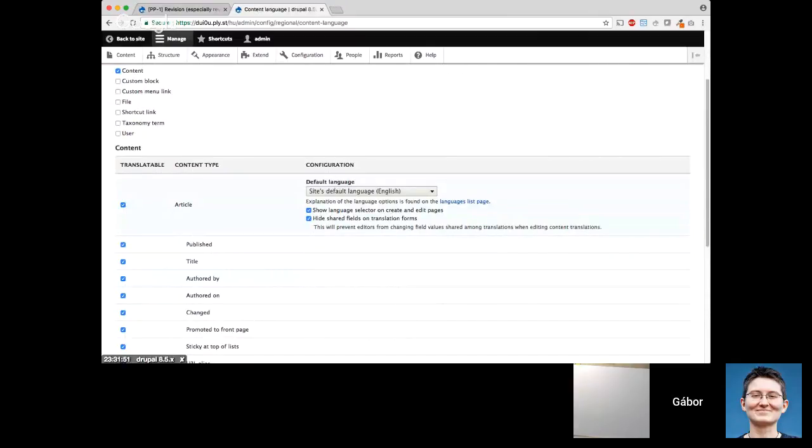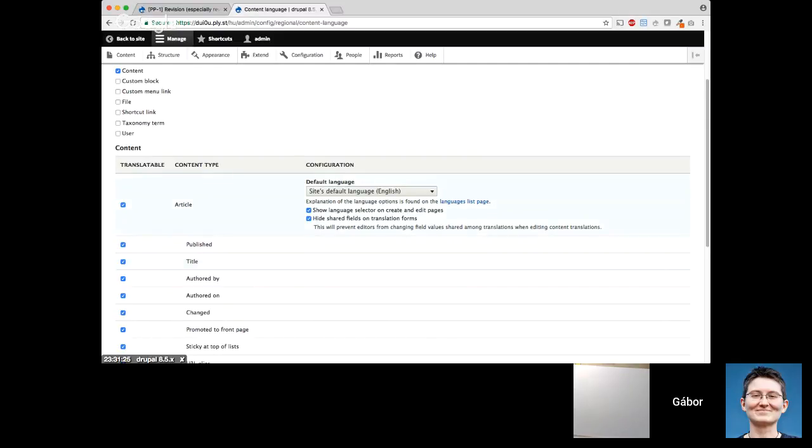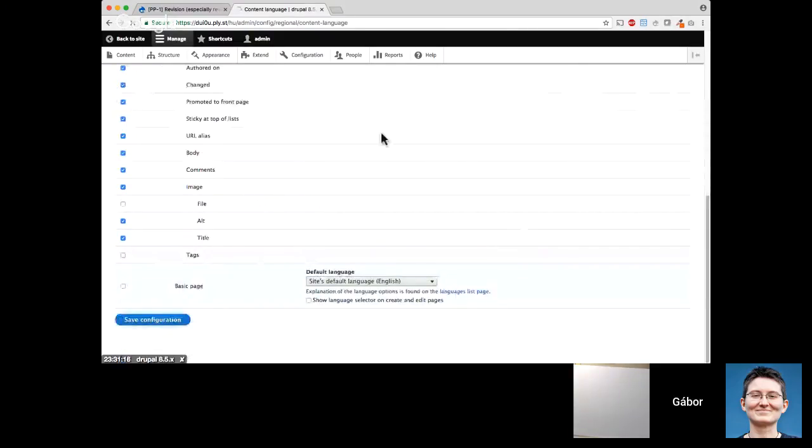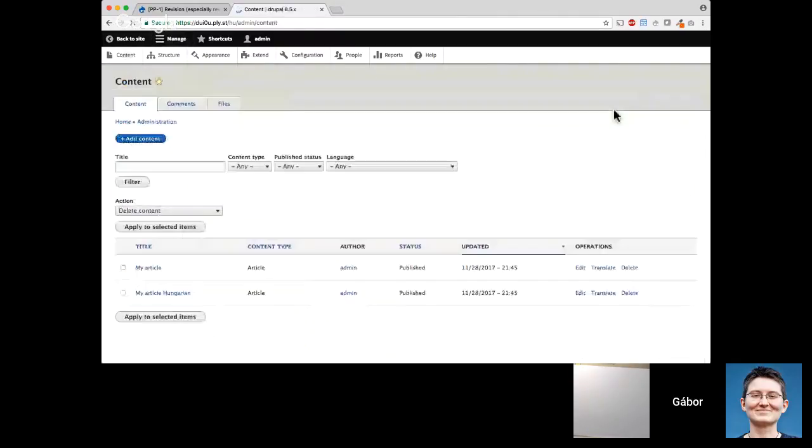So to hide shared fields on translation forms if you use workflows. And it also has a description that basically describes the same as the label. That this will prevent editors from changing field values shared among translations when editing content translations. So basically, it hides the shared fields. Yeah, you can touch. Okay, yeah. So when I check this box, that's the only change I made. What happens then is I go back to edit my English thingy.